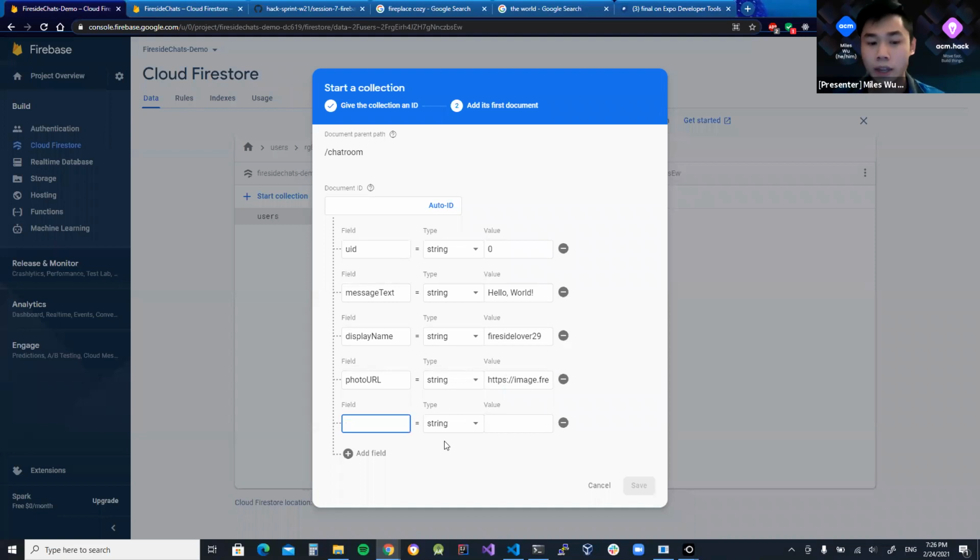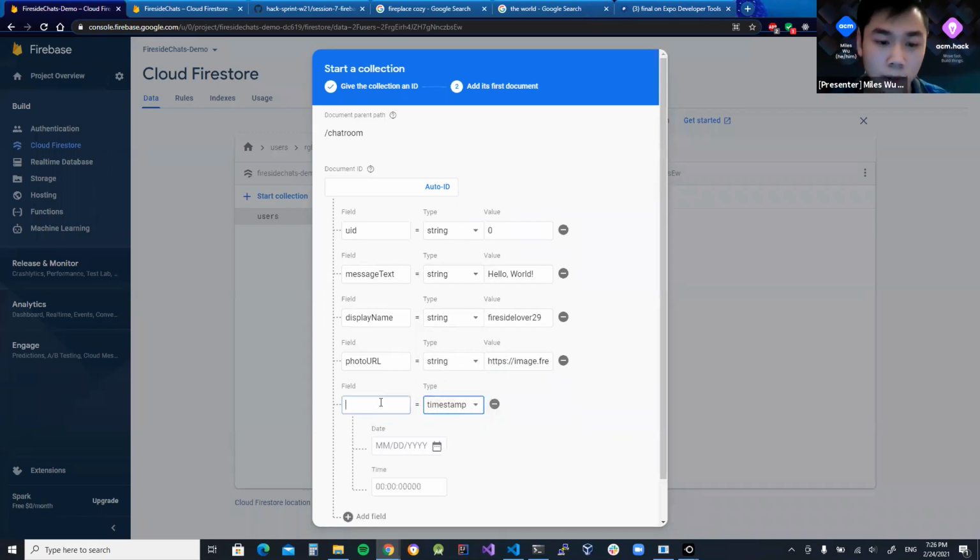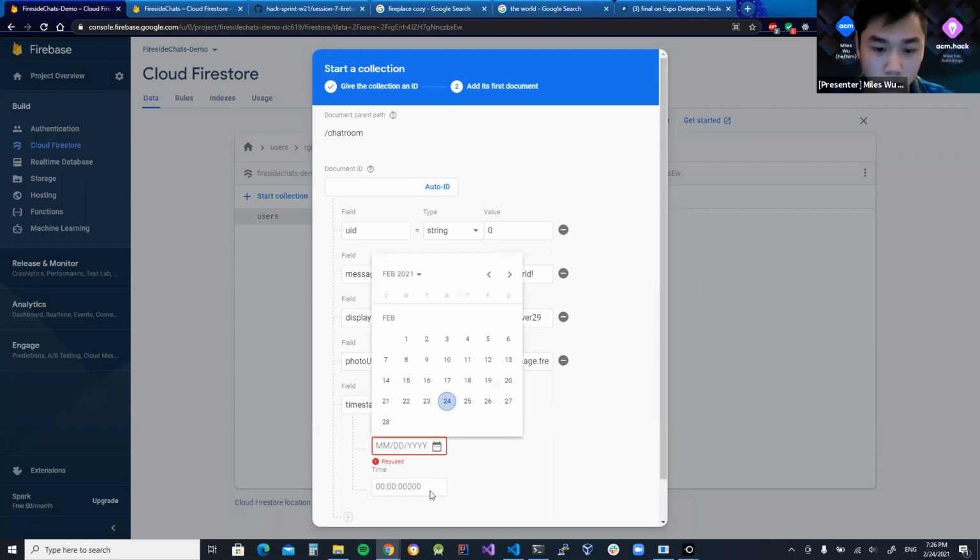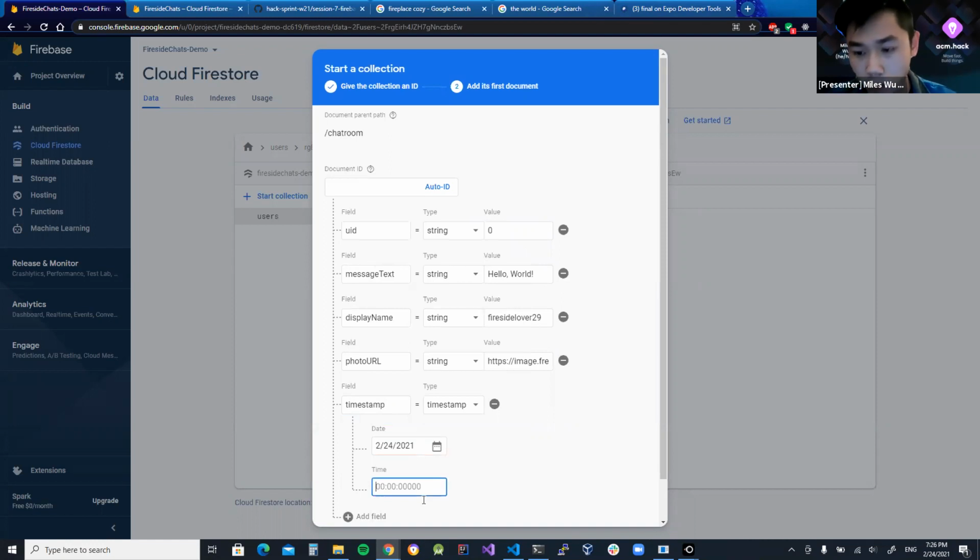We'll also have a timestamp, right? Because we want to be able to sort these in the order that they come, so that we can get the most recent at the bottom. So let's add a timestamp here, and I'll just set the date for right now. Time is, I don't do military very well, but let's try our best.